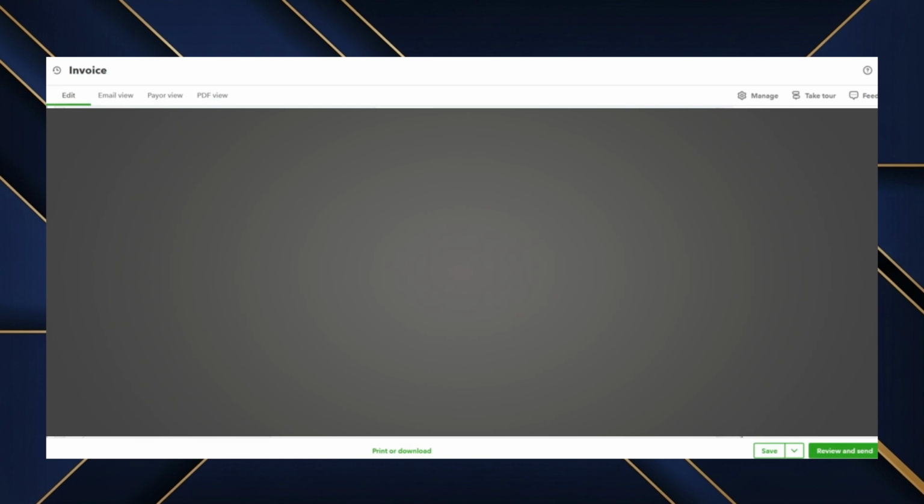Always preview the invoice, verify numbers, and send only after final checks to reduce corrections later.